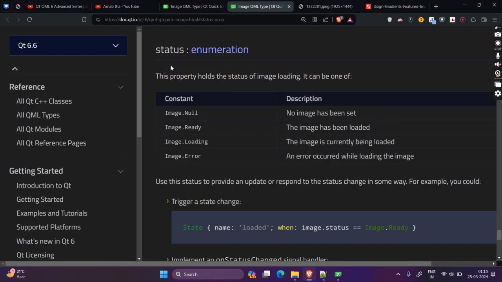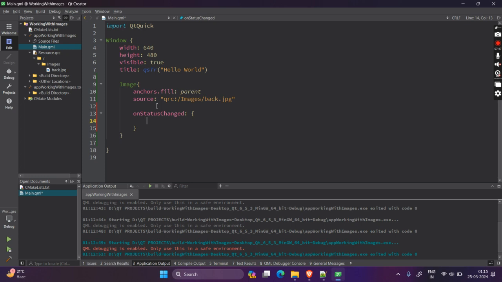See, we can see that status says that this property holds the status of the image loading. When there is no image, it says image.null. Then it tries to load the image, so the status is image.loading. And then if the image fully loads, it becomes image.ready. Or if there is an error, like if you provide any broken URL or any broken link, then it will show image.error. So what we will do is, on status changed, so first this is null, and after null, when the status changes, we'll print it. So I'll say console.log status now is, and let's run the application once.